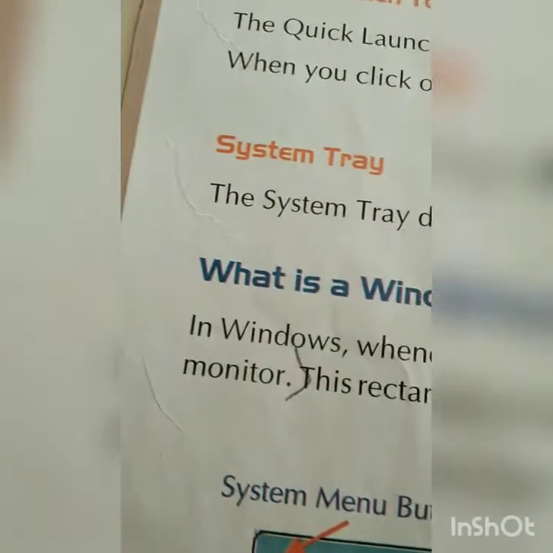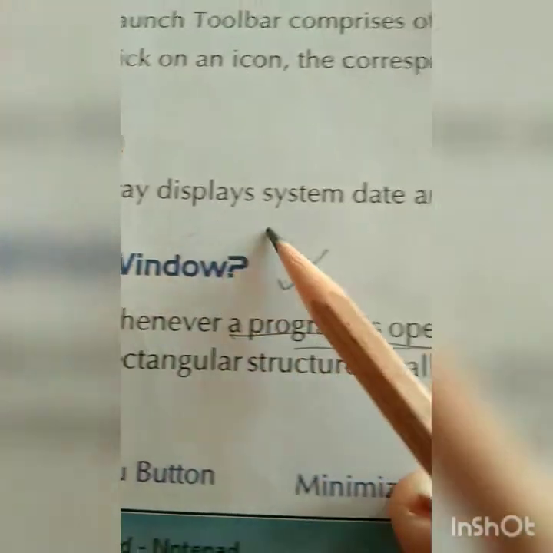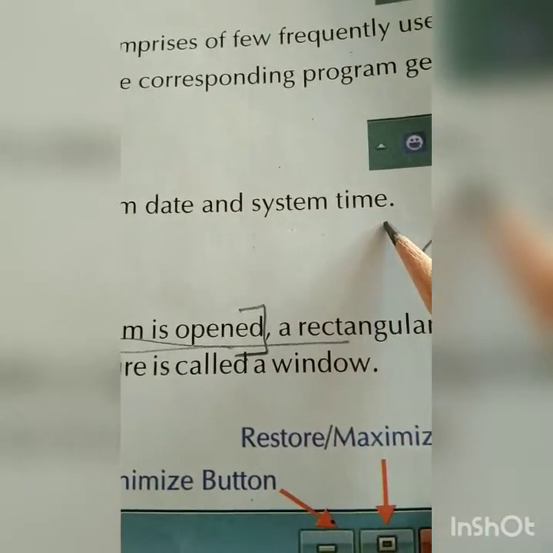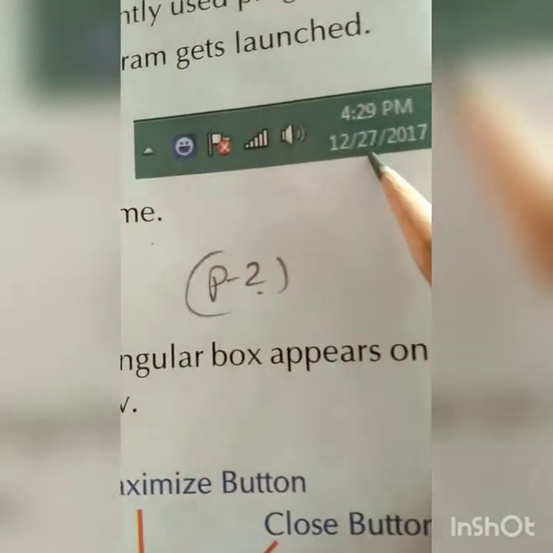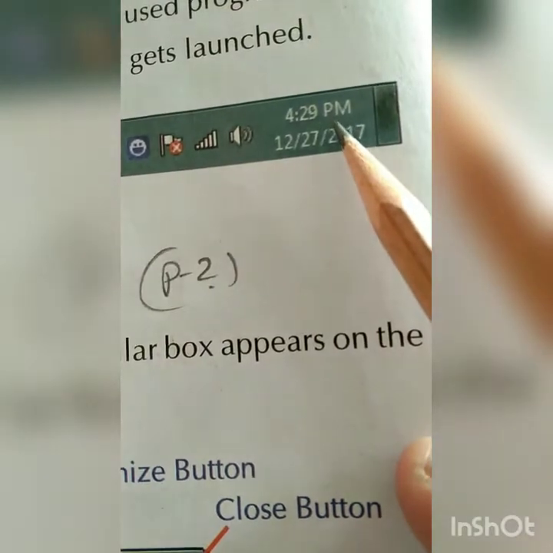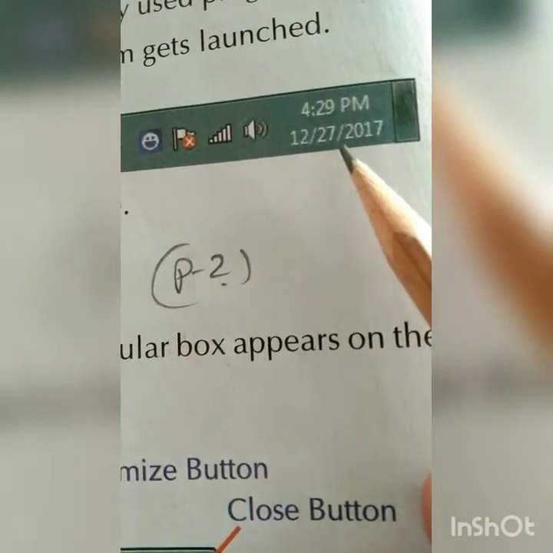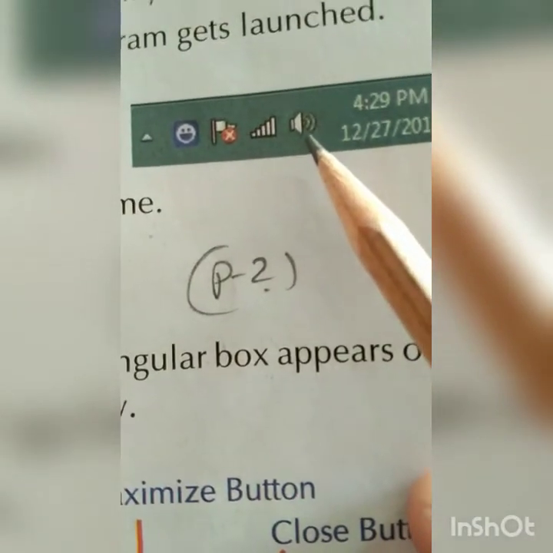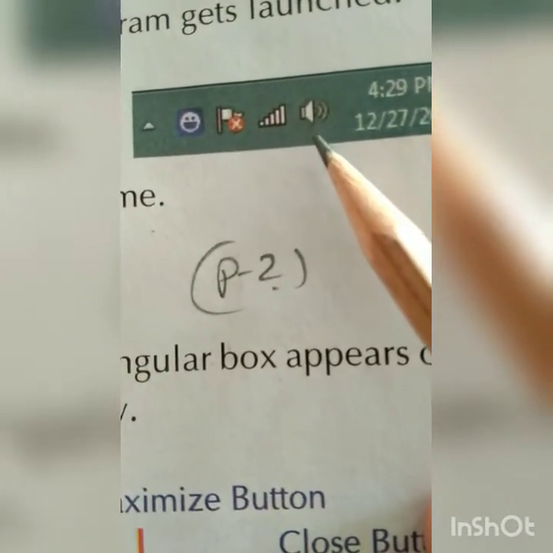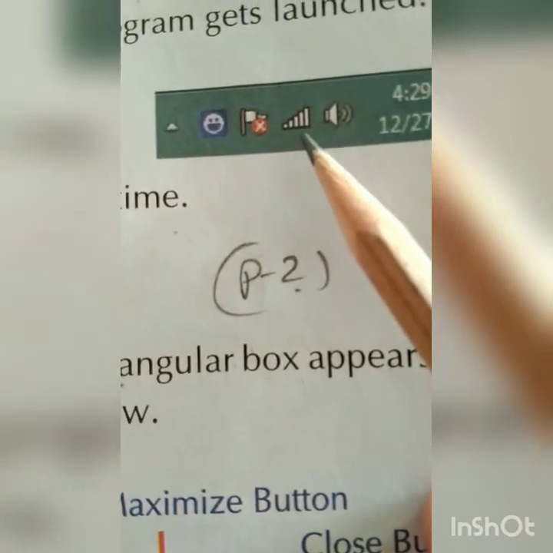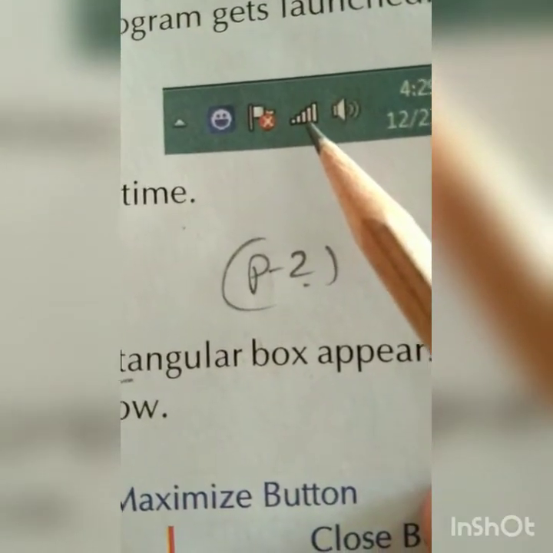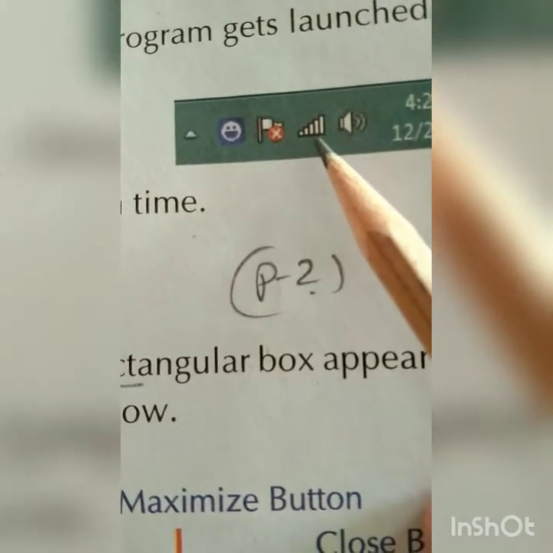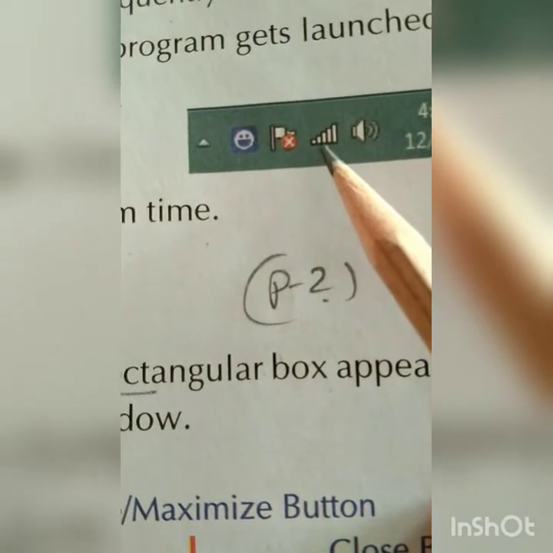Next is the system tray. The system tray displays the system date and time. This is the computer's date and time, and you can also change it. This sign is for your volume, how loud you want your speaker. And this is the battery, showing how much charge is left when you work on a laptop.